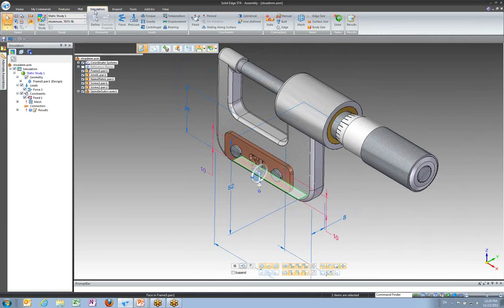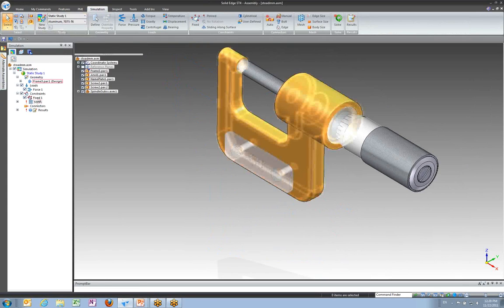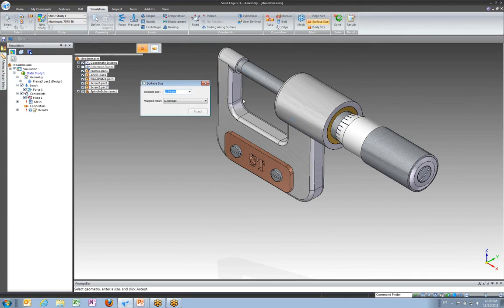The other thing I may want to do is go back into that simulation, and you see I'm still in my static study 1. I can edit any one of these. I may want to add some mesh refinement, and what this means is that I can choose an area where I want a finer mesh. I know that my stress is occurring in this area here, so I'm going to select that face and say that I want a mesh size of 1.5 millimeters. That means that my tetrahedrons will now be 1.5 millimeters in width, whereas before they were about 2 millimeters.